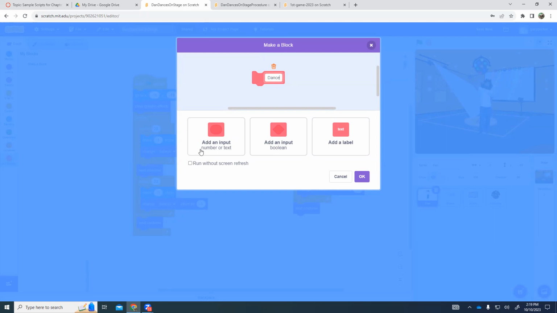Once I give it a name, I can just start using it unless I need to feed it some information. Some blocks don't need any information. They just do their thing. This block needs information. What does it need? Well, if you click on add input, you get an input and it'll say number or text. We need to know how many times to repeat. We need to know how many steps. We need to know what the effect is going to be. I'm going to do steps first. So I'm just going to call this steps.